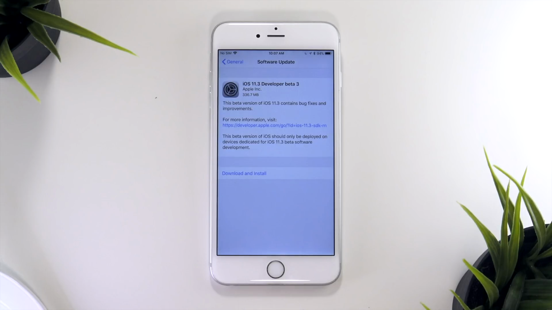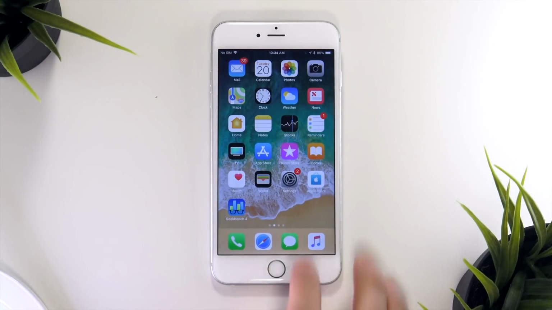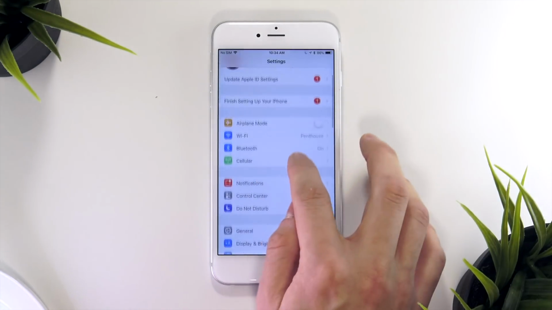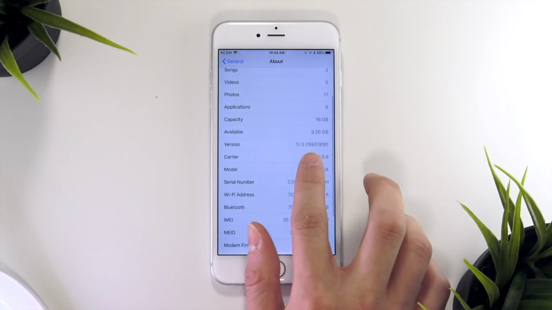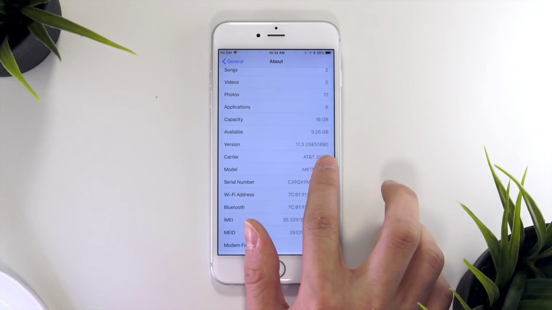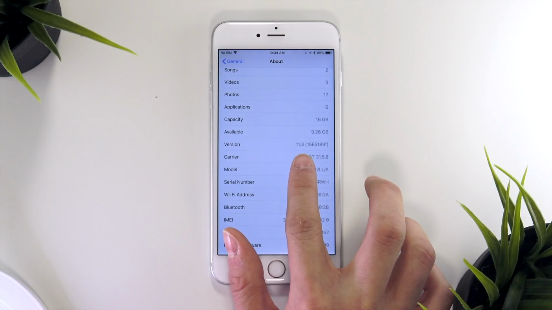Developers, if you want to download this software today, don't forget to check the description of this video to download the developer beta configuration profile to get you on your way to installing iOS 11.3 beta 3. Anyway, to get this out of the way, the build number is 15E5189F, and of course, this was released today on February 20th.